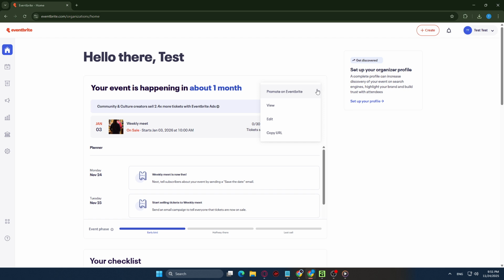This is the direct shortcut into the event editor, so you don't have to dig through multiple pages or secondary menus. And that's it. You're in the editor. From here, you're looking at the full control center for your event details.